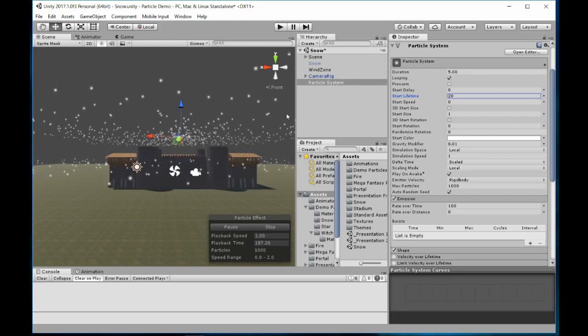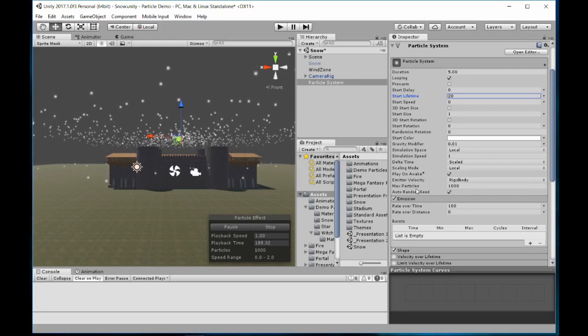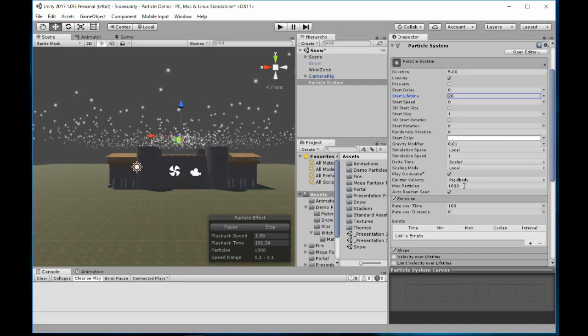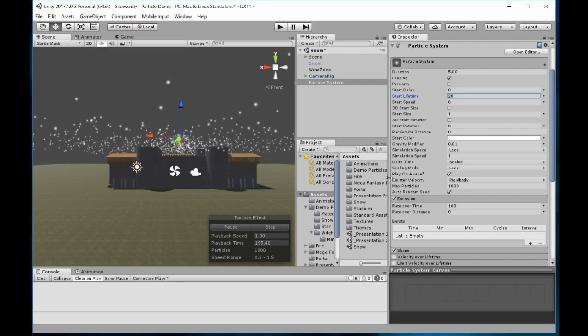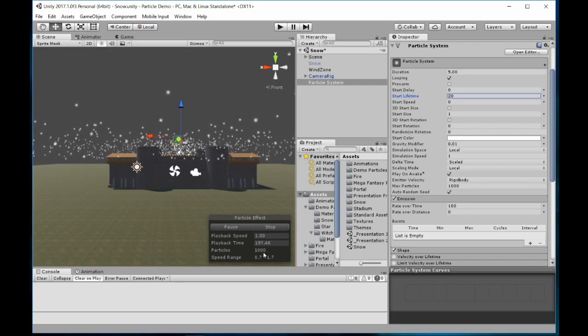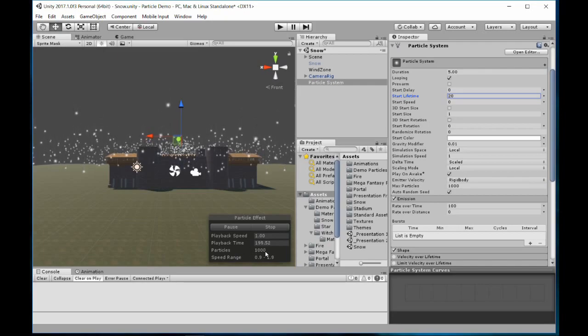Correct. So we have a maximum particles setting here, at the moment 1,000. So at any point there will never be over 1,000 particles. If we look down here, it tells us that now we have 1,000 particles in the scene.